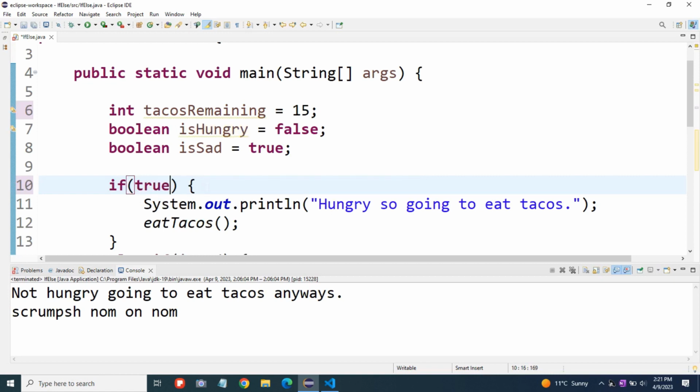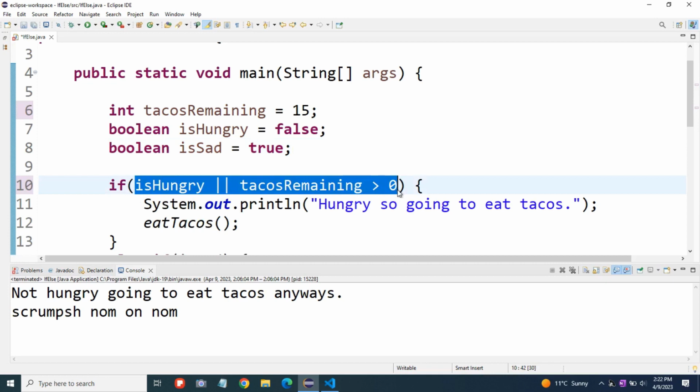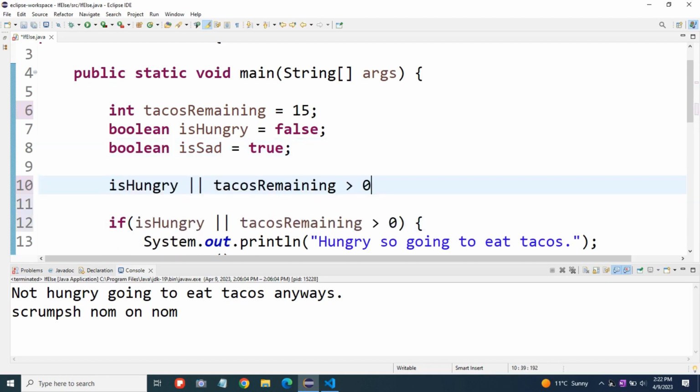And there is a little bit of kind of an order of operations with these. The logical ands will be evaluated before the logical or. I'm just going to copy our is hungry and tacos remaining is greater than 0. And we'll add a logical and onto this.